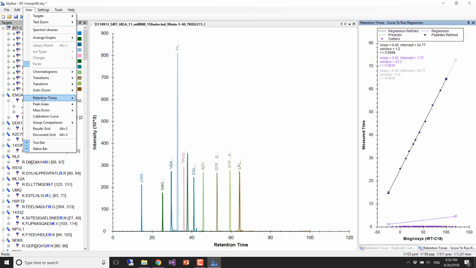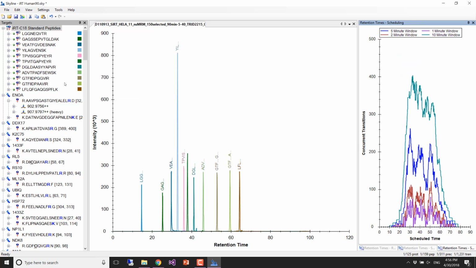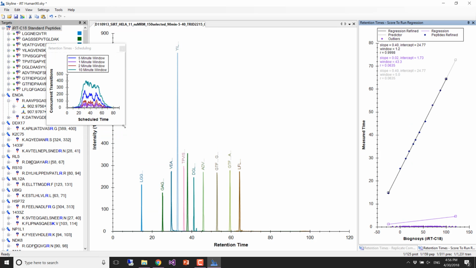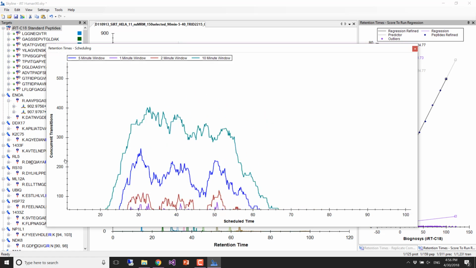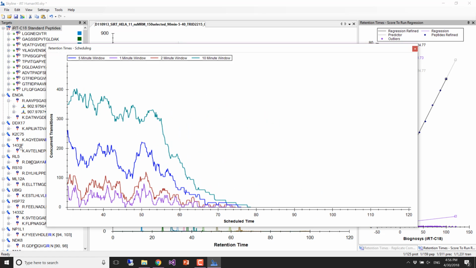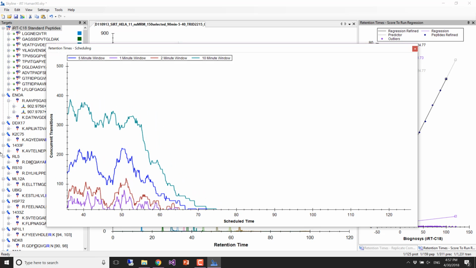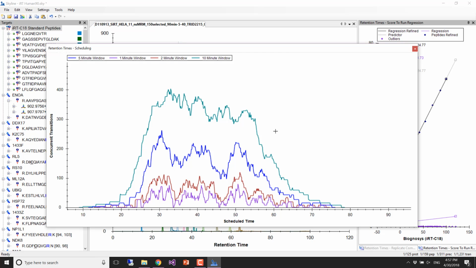So go view, retention time scheduling, and you get this. I'm going to pull it out so it's bigger here. And you can see that it's telling me that with a 5-minute window, I'd have to stand about 275 concurrent peptide measurements. The maximum will be about, what is that, 260 something? Yeah, 265. But most of the time, it's more like 220 or under.